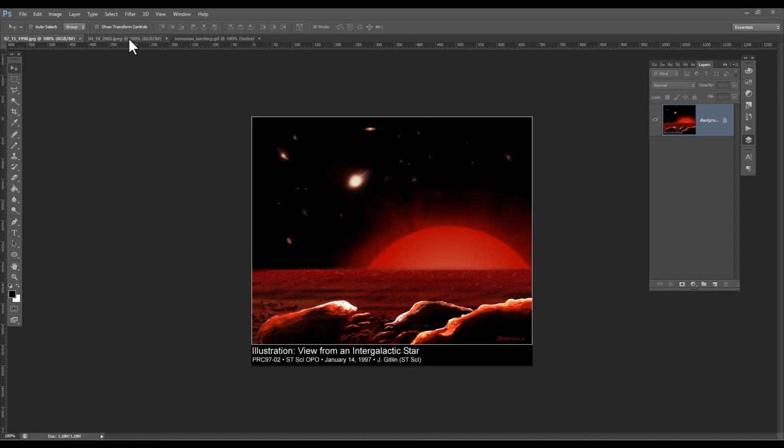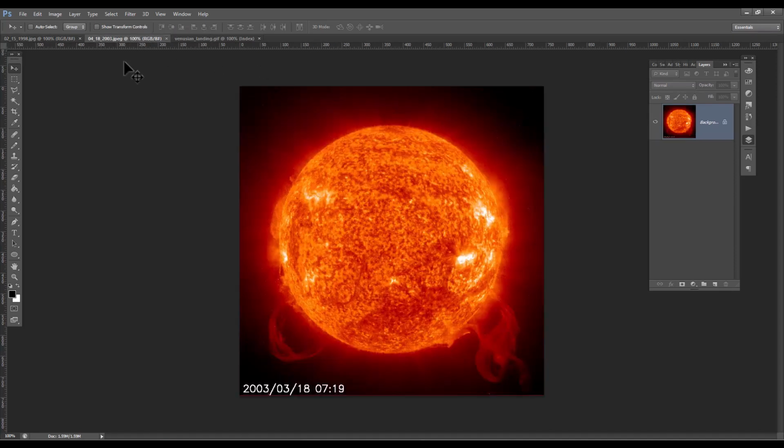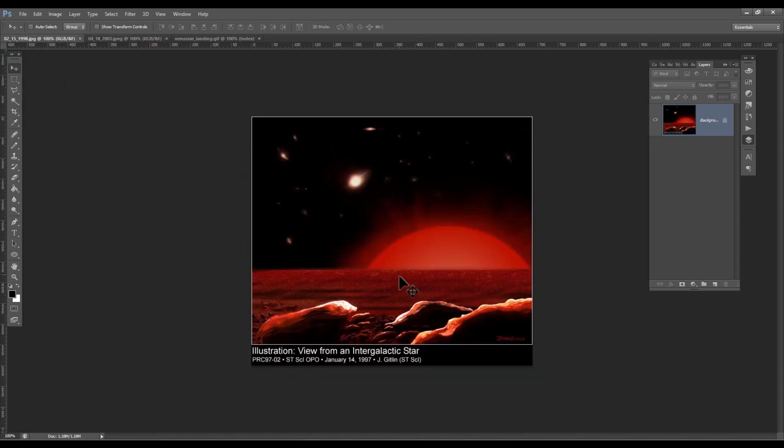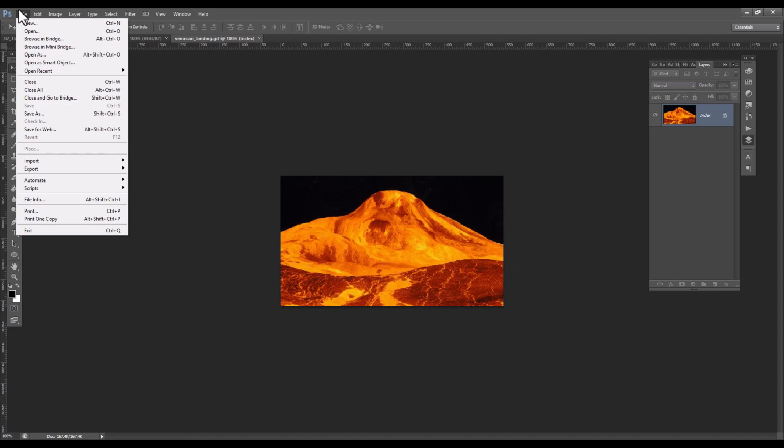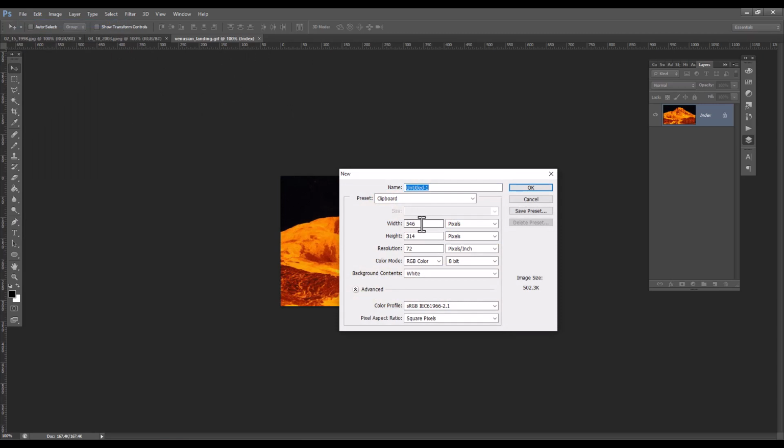Now I went back to the NASA site, and I found this really great sun, which can be kind of like this. And then I found this really cool lava. So what we're going to do is we're going to make a new image. We've got our three parts, and we're going to make a new image.